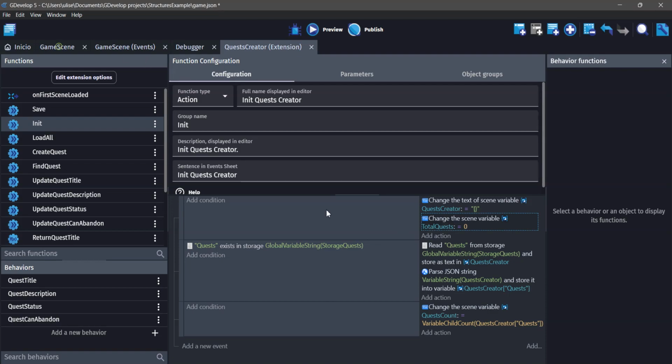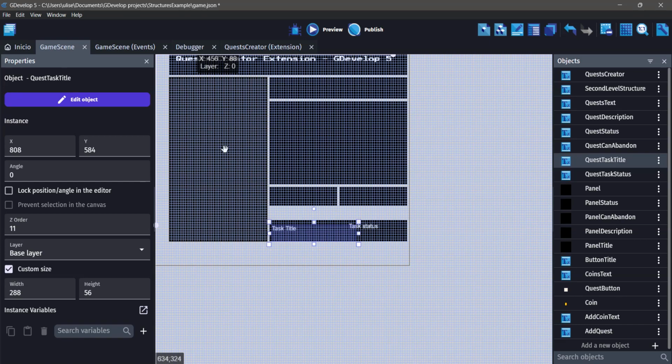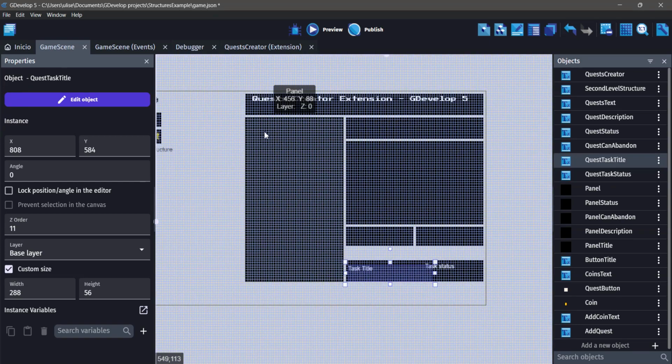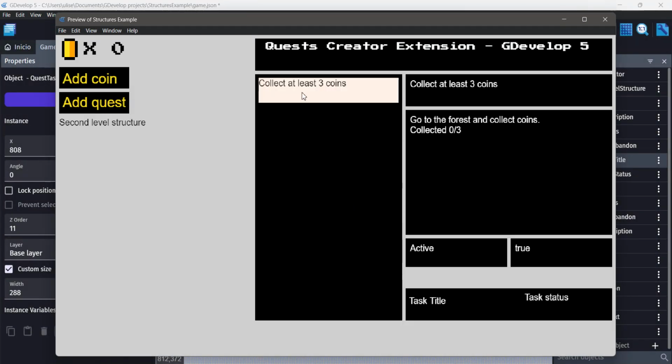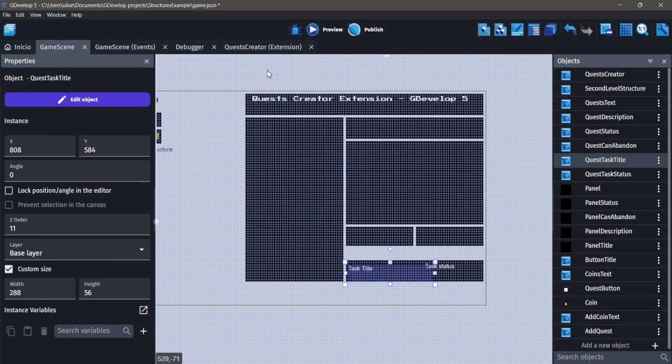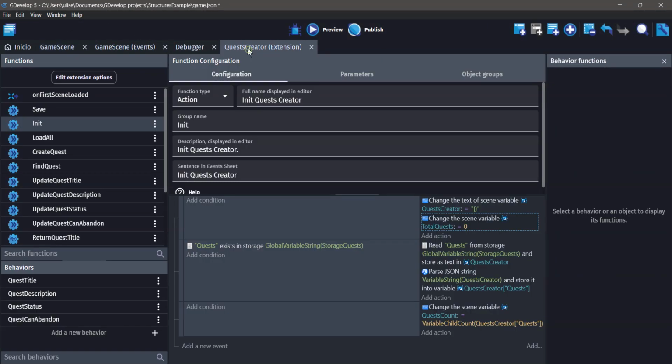This is because, let me show you, what we want here is to have a list of all our quests, but this is not going to be a part of the extension. It's just for sample purposes.